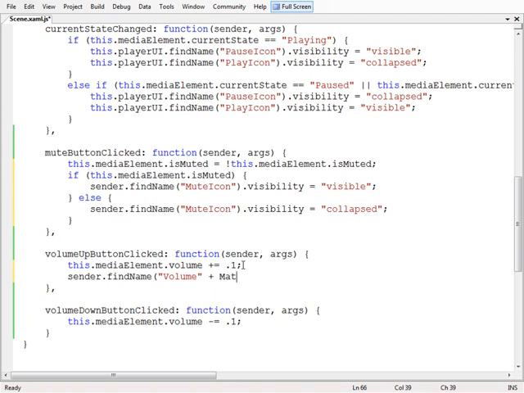To round, we'll use the Math.Round method, and we'll round the volume multiplied by 10. So the volume multiplied by 10 will be a number between 0 and 10, which is very close to what we want past the end of findName. Then we'll round that so that it is a whole integer. So this will give us back a volume wedge, and now we'll make it visible.